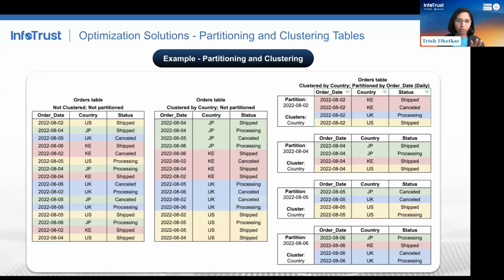Now let's go to an example of what I mean by partitioning and clustering. If you have a table here, for example, and you don't have anything applied, we can just have rows in here, which will have each row scanned in case you write any query. So right now, if you say select star from this table where date is so-and-so and my country is so-and-so, it will still try to run through all the rows.